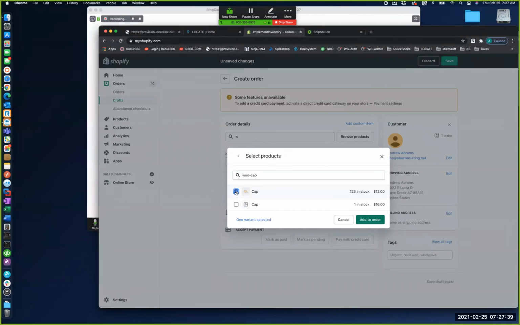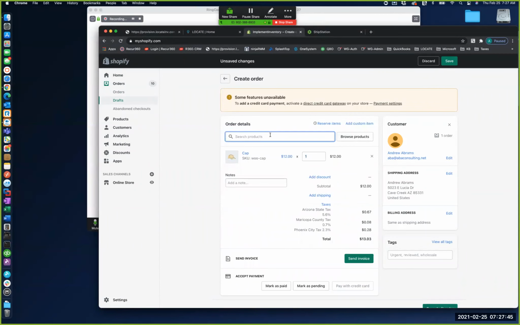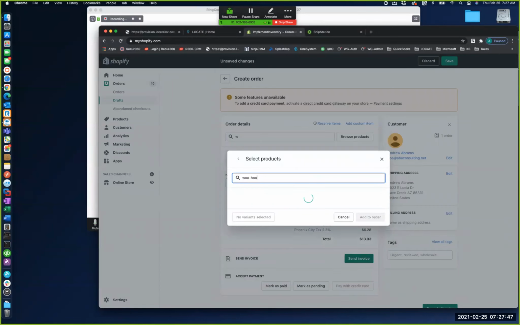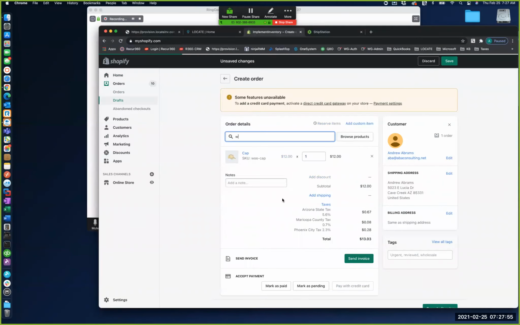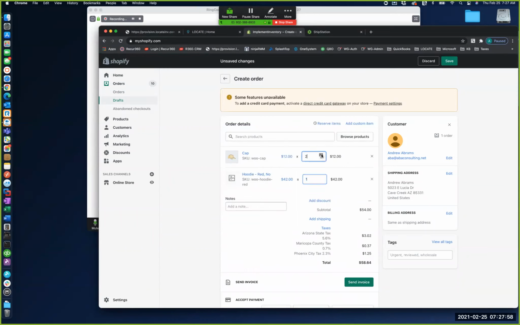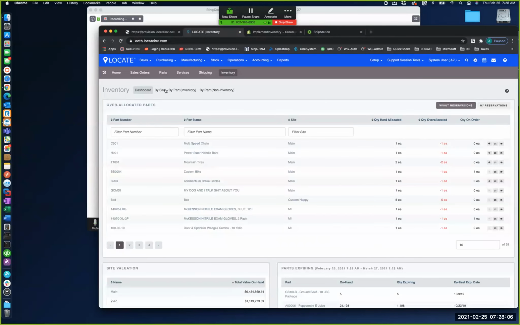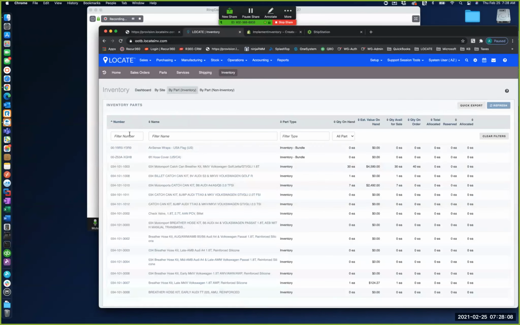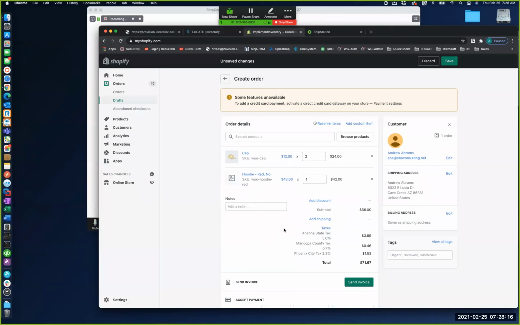So I'm going to grab my Woo cap, add that to the order, and then my Woo hoodie. I'll grab the red one. Okay, and let's say somebody's buying two of these and just one of these. Okay, I'm just going to go check my inventory real quick, just on that hoodie. So we'll go by part. And the Woo hoodie red, yeah, I don't have any in stock. Perfect, because that's what we want to test.